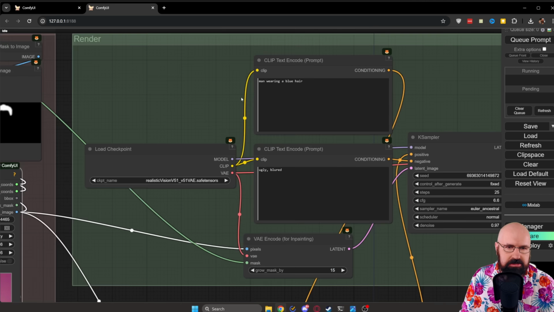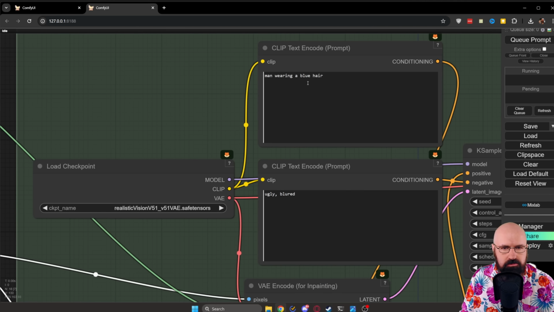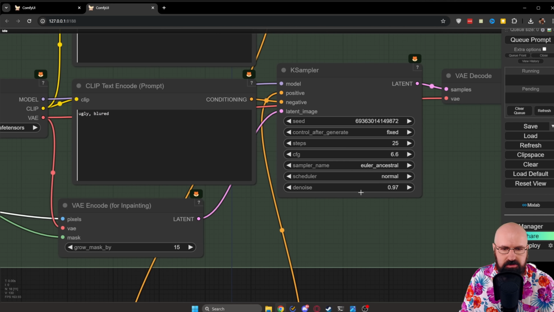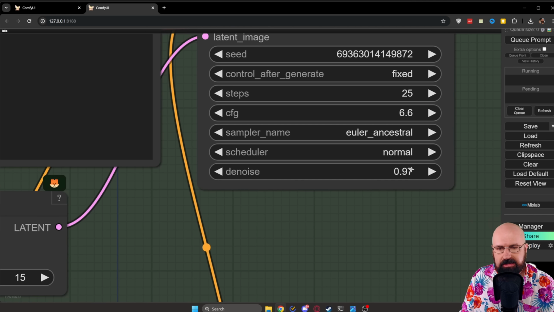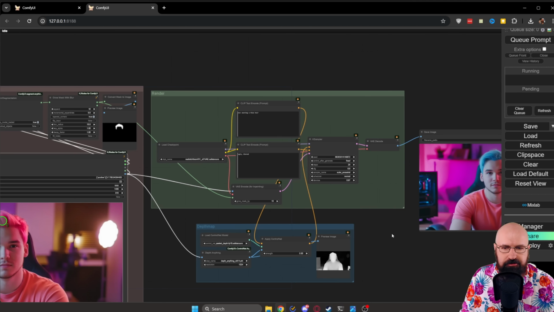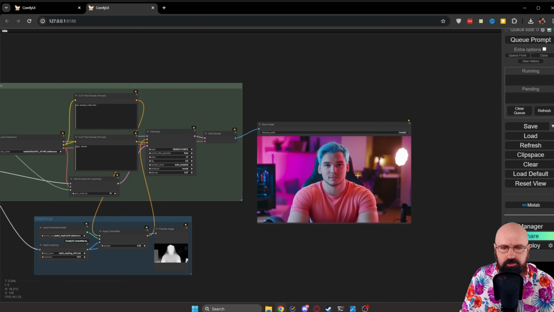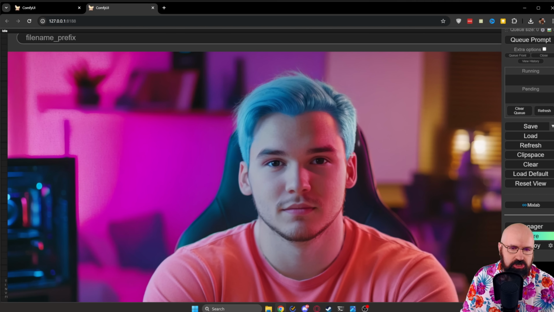The only difference here is that I have here my prompt as is and also the denoise as is. I didn't really change anything about that. In this case, I use 0.97, but basically if you have a depth map, you can set it to 1 because the depth map will define the shape of the object. And then in this case, I changed it to blue hair.